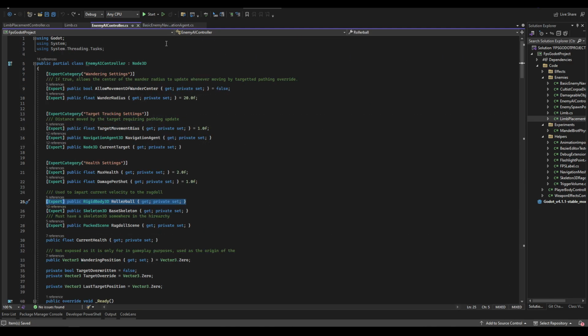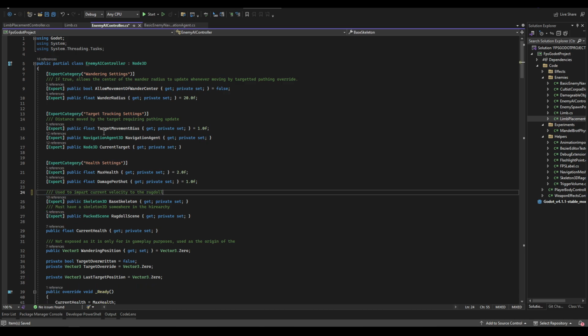Alright, so we're going to dive right into code here. We're going to be modifying the enemy AI controller, as there's not too much that needs to be modified. So let's go ahead and get started there. First off, we're going to delete this roller ball as a RigidBody3D, as our navigation agent is going to be the basic enemy navigation agent, which means it is also the rigid body.